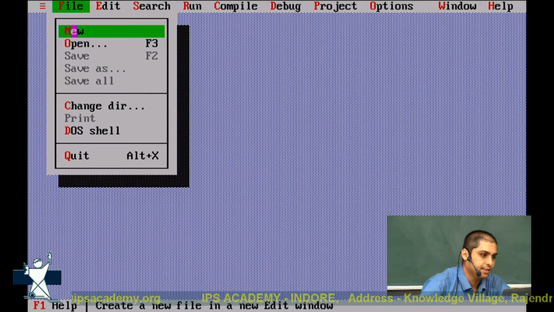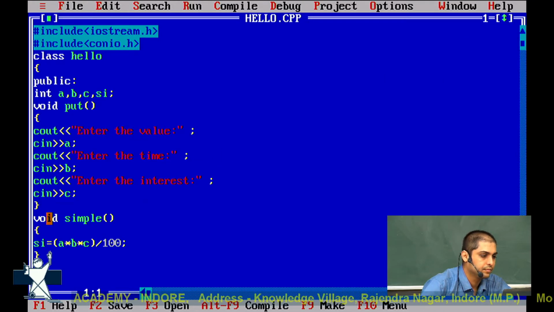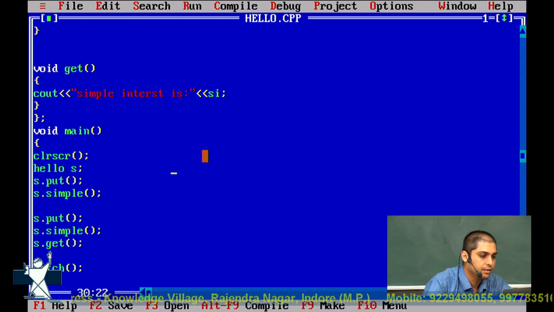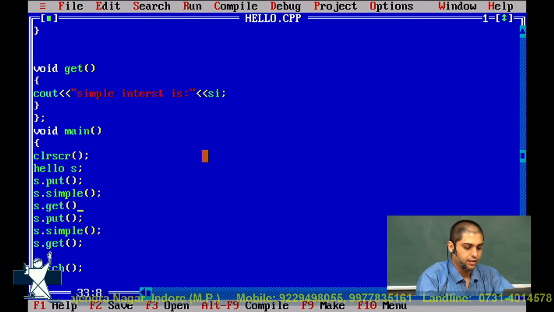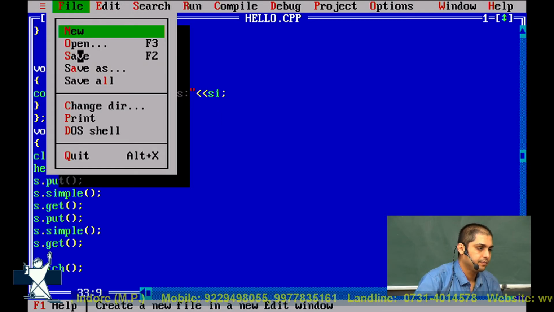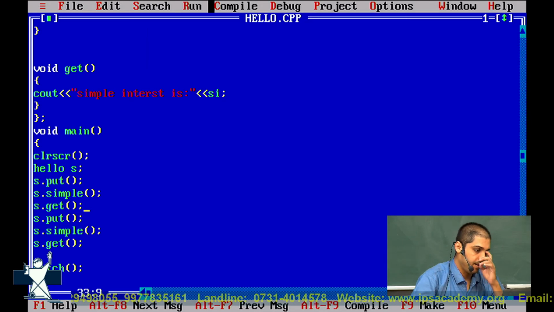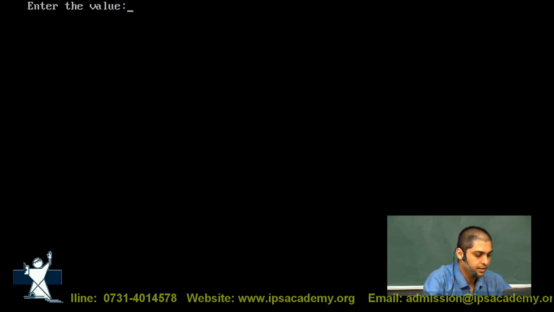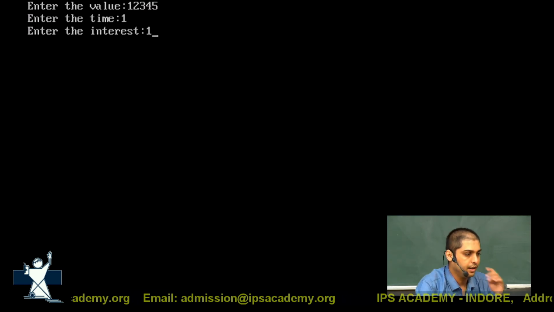To understand this, let us again open this program. s.get. Let us check what happened now. Again compiling it. We have 0 errors, 0 warnings. Putting the values, let us take 1, 2, 3, 4, 5. 1, interest as 1.